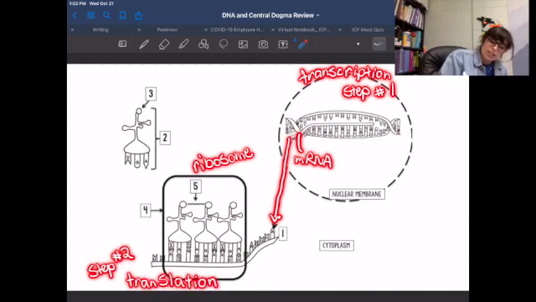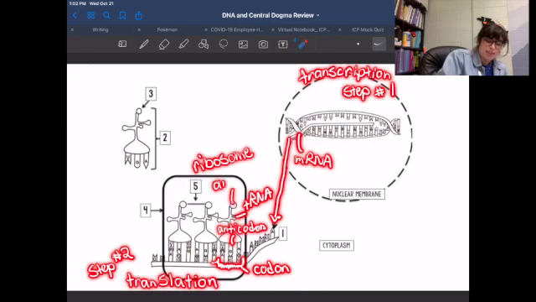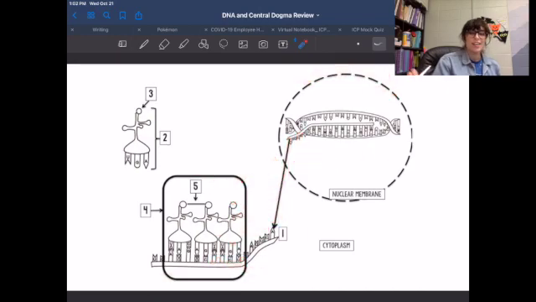What happens in translation is messenger RNA codons are matched up with their transfer RNA anticodons. This has to happen so that transfer RNAs can drop off the right amino acid to the right location. What I want you to take away from this is how careful we have to be in this process.